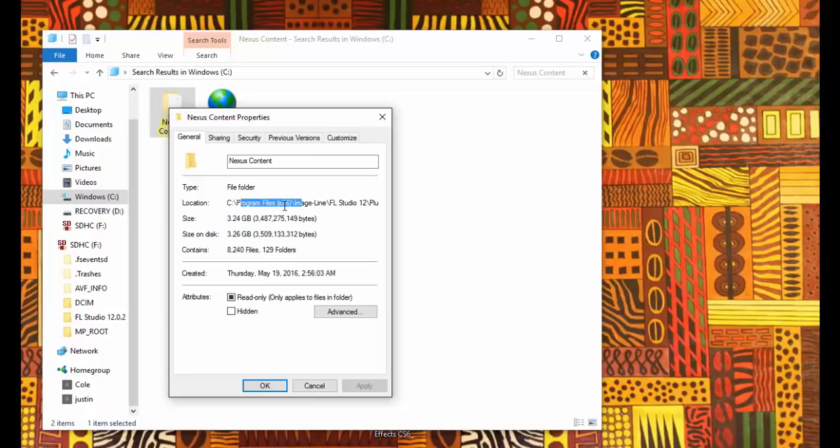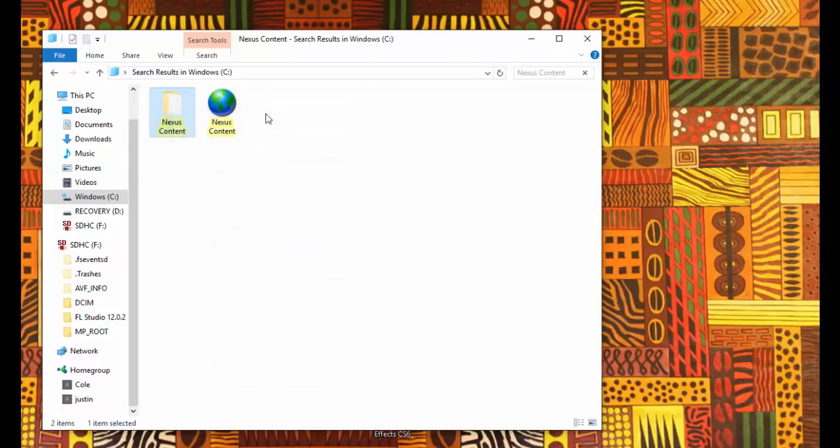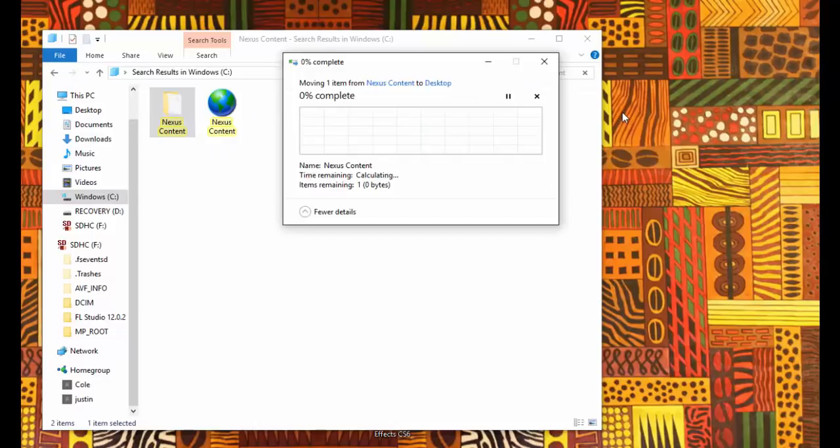It should be in program files 86, image line, FL Studio 12, plugins, VST. This should be the correct one. If not, I'm gonna put the original Nexus content in a download link in the description and you can download it and just put it there. But I know this is the right one. So just to be safe, what you're gonna wanna do is you take the right one and you put it to the desktop or drag it to the desktop.